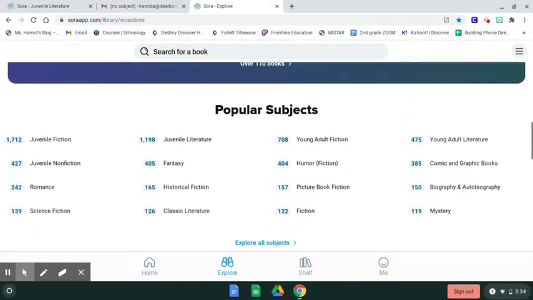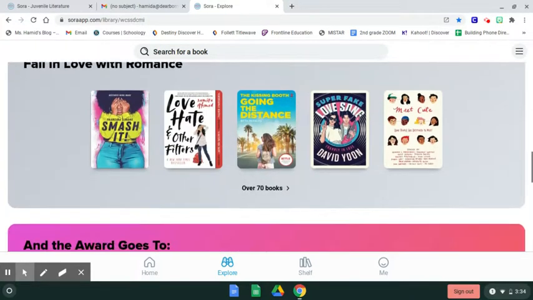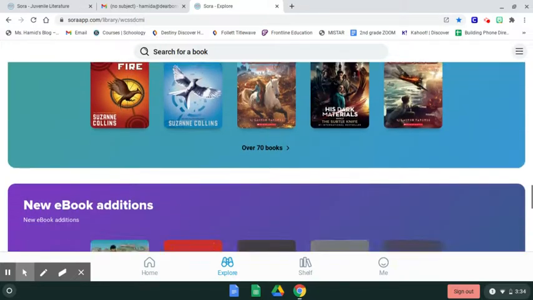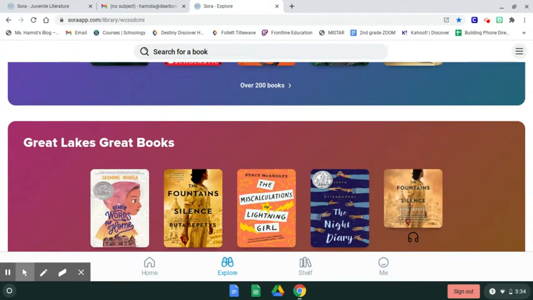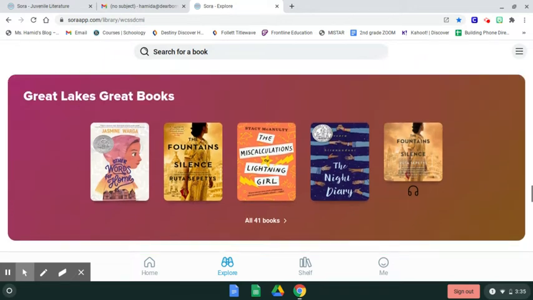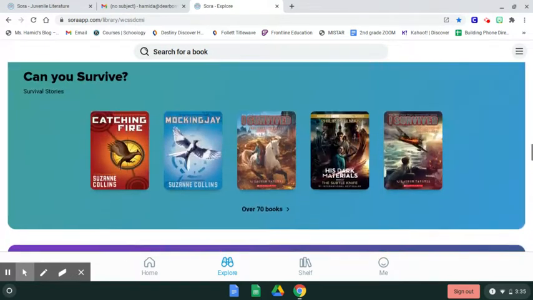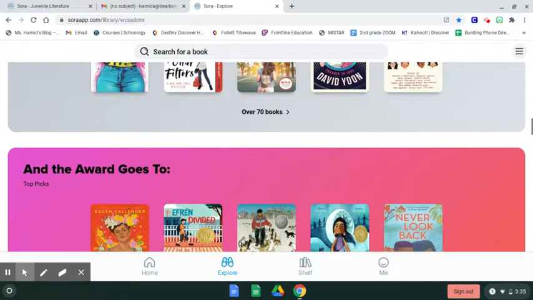You can search popular subjects or genres, okay? There are so many fantasy, historical fiction, humor, and comic and graphic books, which I know that so many of you really love. And I'm going to scroll down some more. Now, if you're an elementary student, yours is going to look different than a middle schooler or a high school student. You'll have different books to choose from, but you all get this huge, wide variety. I promise you, you're going to be very pleased.